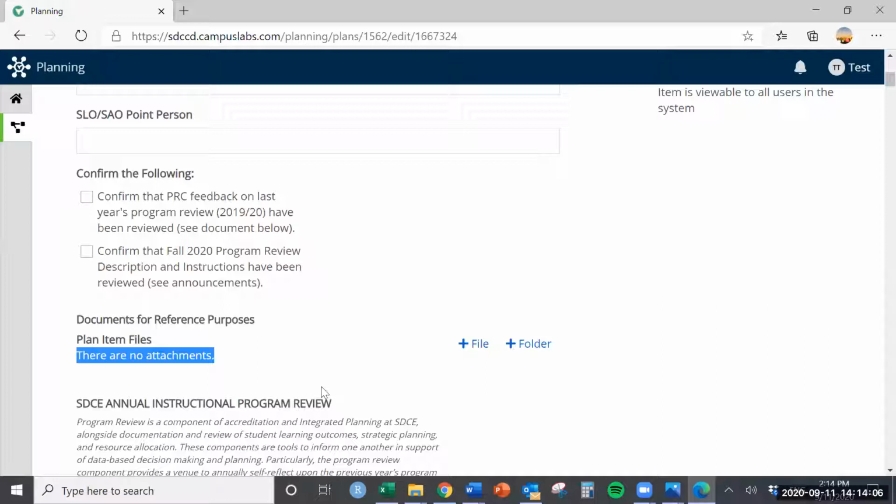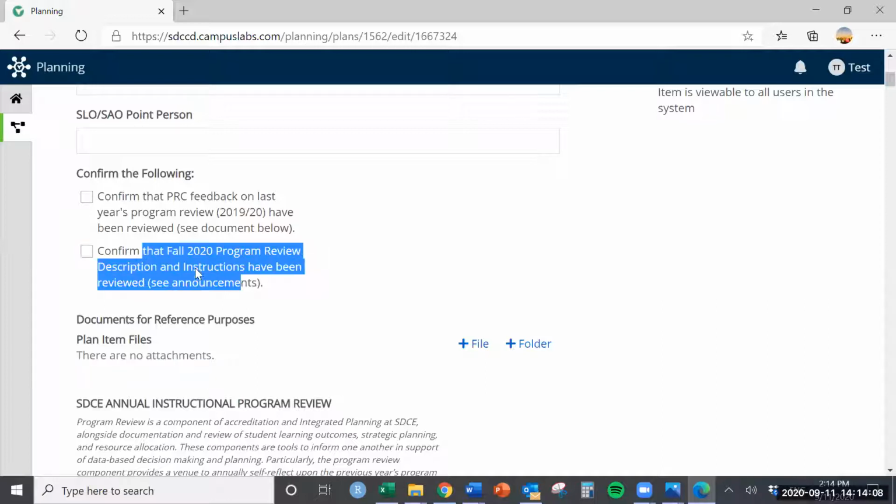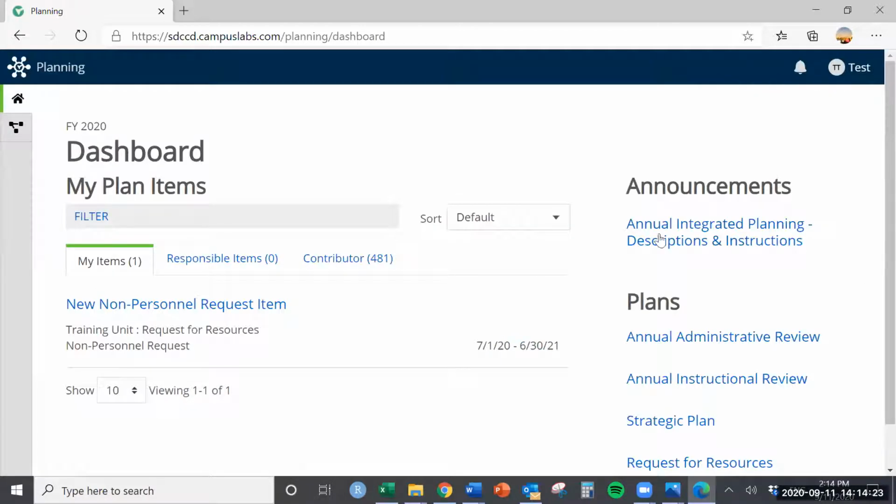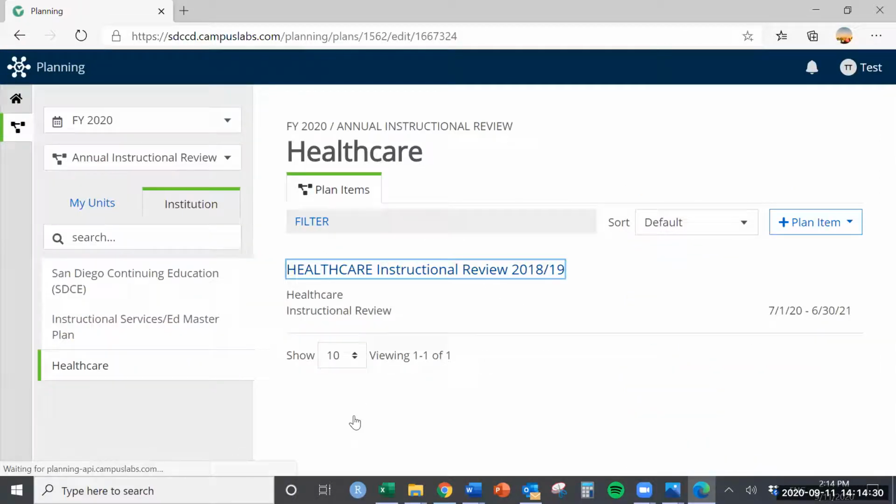The next checkbox asks you to confirm if you have read the program review descriptions and instructions, and that's something that you can find under announcements. As a reminder, to get to the announcements, you just click on the home button, which is in here, and you'll see the announcements on the right. But I'll go back to the annual instructional review, healthcare, and I'll show you how you can complete all the different fields.